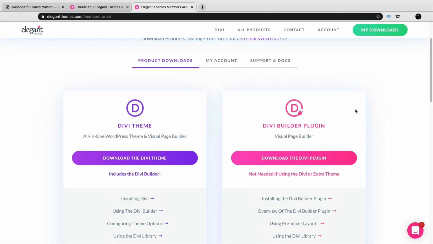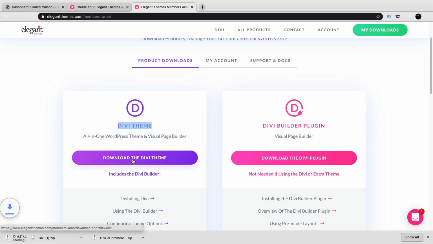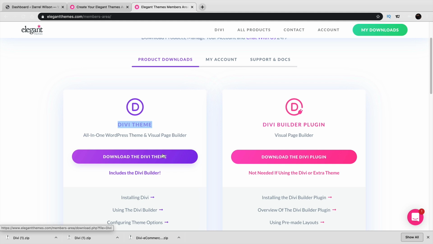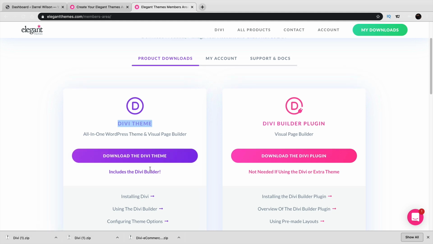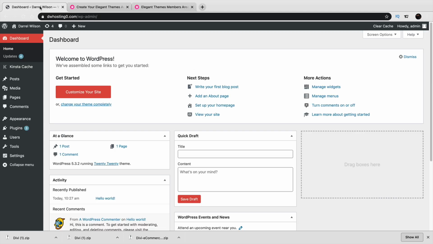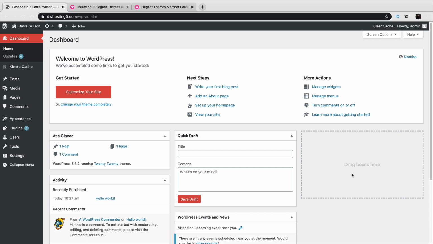Once you're here, you'll go to Divi theme and click on download the Divi theme builder. Now the big difference between this and the Divi Builder plugin is that the plugin you can use for virtually any theme, and this is the theme and the page builder, so it's kind of like 2-in-1. If you're a beginner, just select this one. It'll make your life a lot easier. You don't want to use Divi Builder on different themes because you'll have compatibility issues, and you'll come back and give me a dislike probably or something like that.